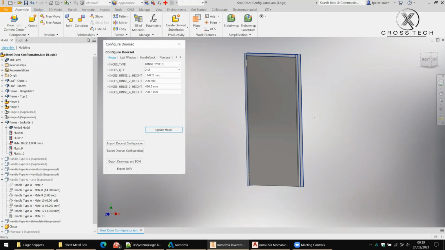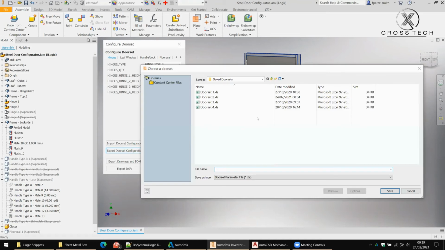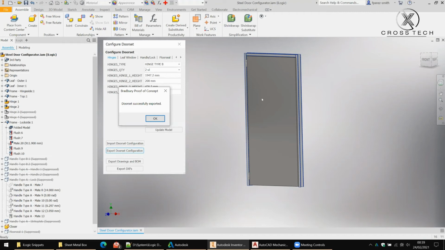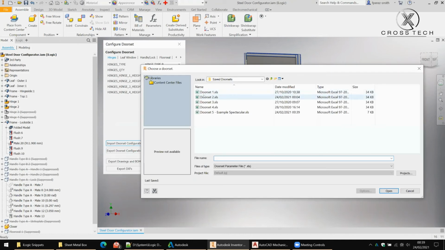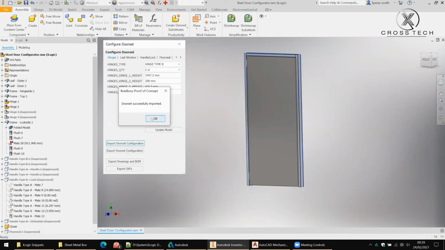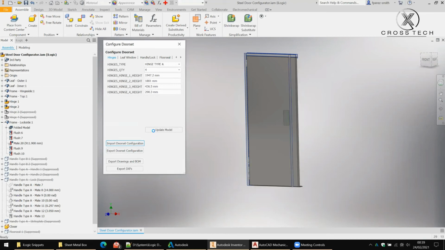It's going to grab all the parameters that govern the design, and it's going to save them. Here we can go ahead and say export door configuration, and we might say door set 5, example spectacular. And it saved that configuration for the door. Now say I want to load up another one, maybe from another client, maybe from another job.